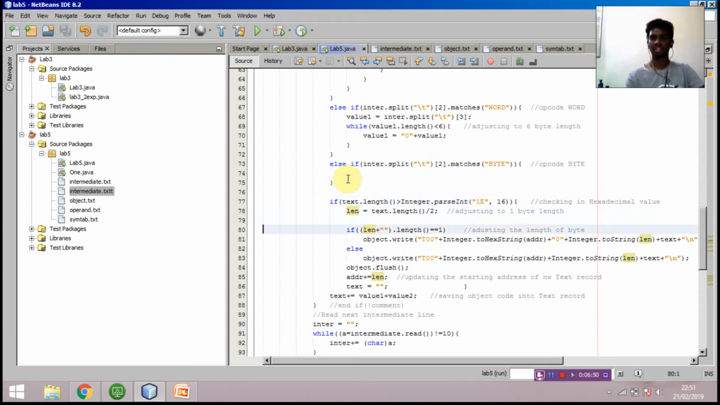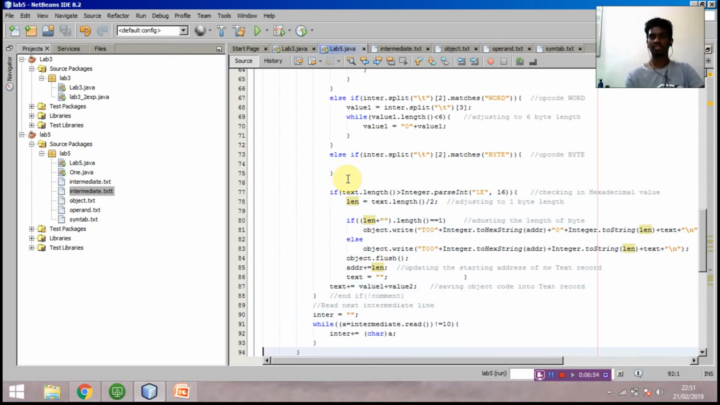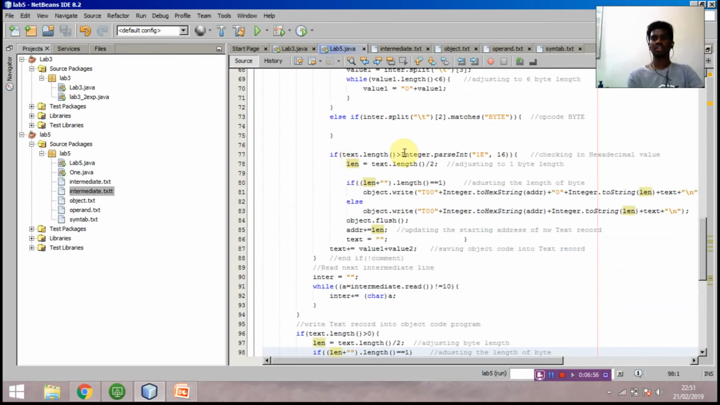And after that I'll check for the hexadecimal value. For that I have given this if statement over here. So if text dot length, I'll call this function, should be greater than this parse int of 1e, means the hexadecimal format. If it is greater, it will come inside this, and the length will be initialized by the text length method divided by 2, means it will be adjusting to byte 1. And after that I have given an if condition, if length plus the dot length is equals to 1, means adjusting the length of the byte.